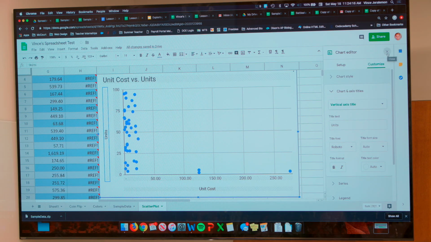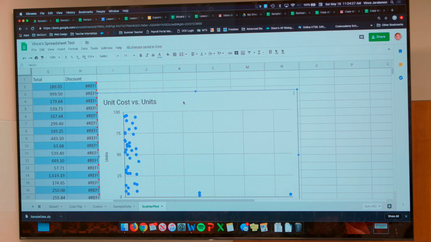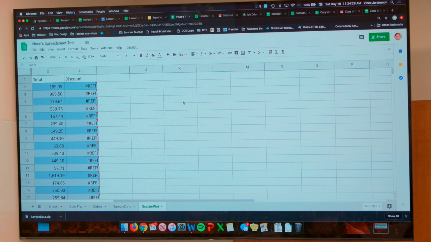So I'm going to exit out of chart editor. Let me show you the next two, and then I'll troubleshoot, because this is the most complicated one. I'm going to exit out of chart editor. I'm going to click on this, and I'll just press delete. I want to get rid of that graph.